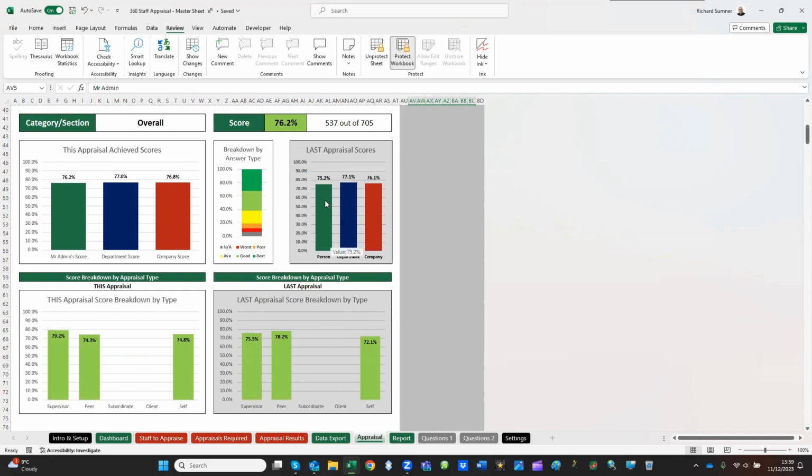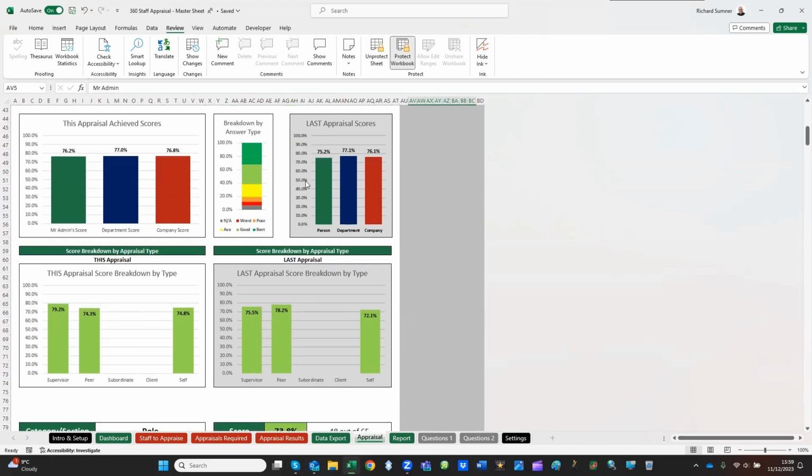So you've got Mr. Admin's score, overall score. What was the personal score last appraisal? What's the department score this appraisal? What was the department last? And what was the company score this appraisal? What was their company score last time? So those ones will give you a breakdown of the overall compared to the person, compared to the department, and compared to the company. It will compare everyone else who's in that person's department. So if the person you've selected is in finance, it will compare everybody who's in finance.